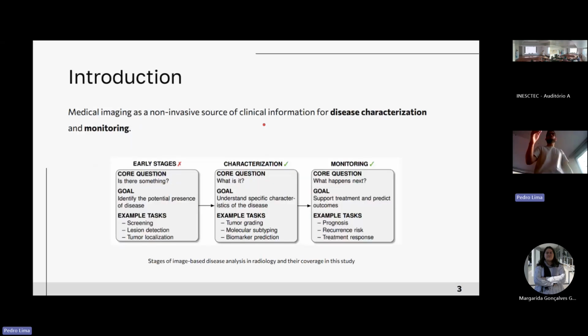Okay? So first of all, my work is on medical imaging, more specifically what I call here disease management. This is a high-level view of three stages in medical imaging analysis. The early stages are about screening, lesion detection, tumor localization. My work is not about that. It's more about characterization and monitoring. The tasks are also relevant, but the applications are also relevant for my project.